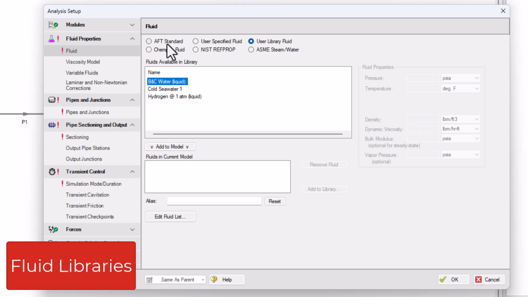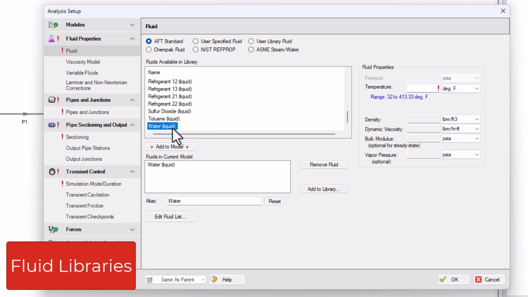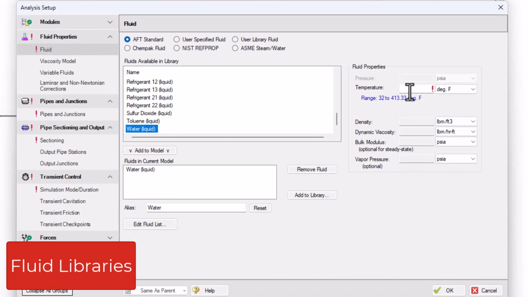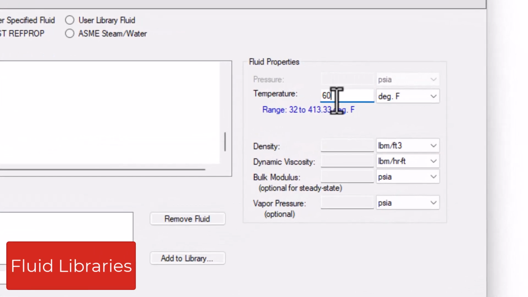The AFT standard fluid library contains 29 different fluids, all of which only require a temperature to be entered. Double-click a fluid to add it to the list. Next, specify a temperature within the valid range, and the Analysis Setup will calculate the density, dynamic viscosity, bulk modulus, and vapor pressure for you. You may change units with the drop-down menus as desired.